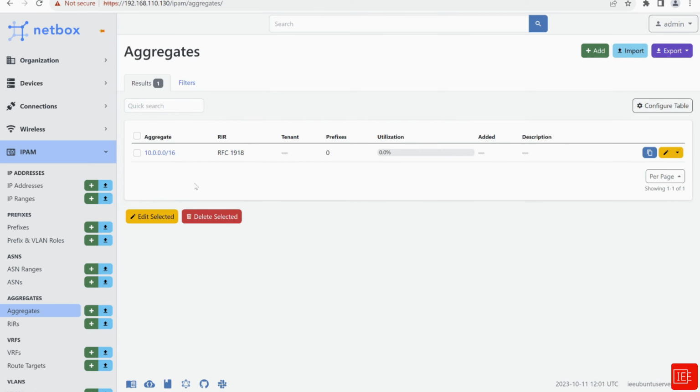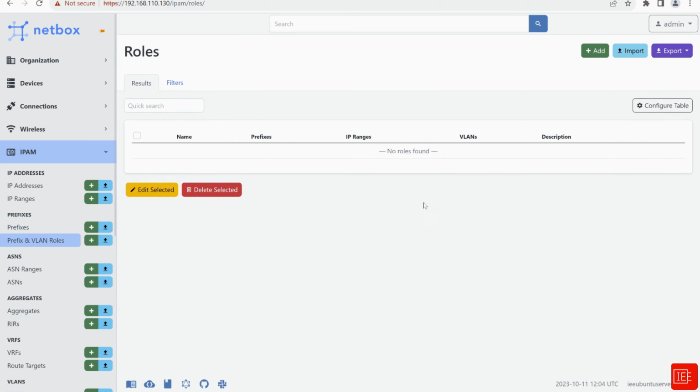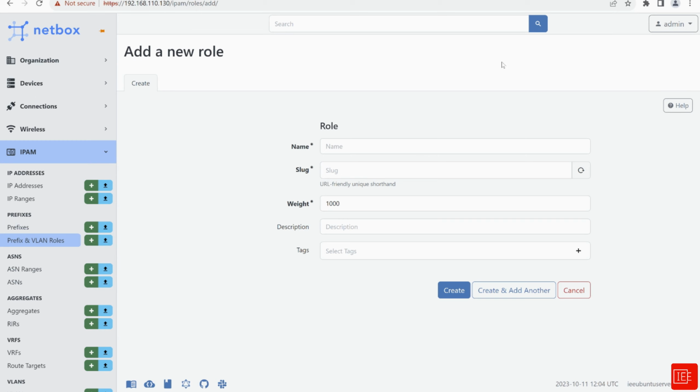So what I'm going to be doing next, I'm going to configure the prefix and VLAN roles. And in order for you to do so, you would need to go under the Prefixes section and select Prefix and VLAN roles. So I'll go ahead and click that, and then I'll click the Add button. And then here, I would say the name of the role is core.